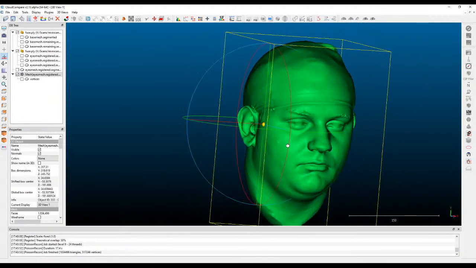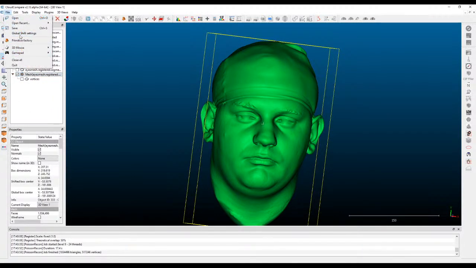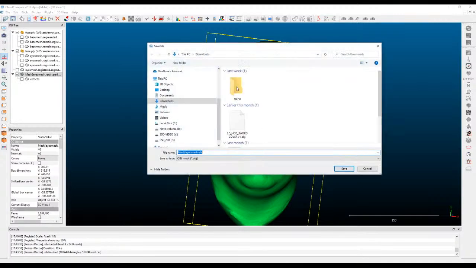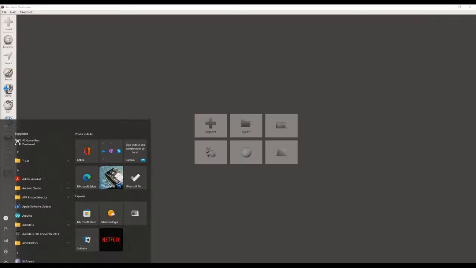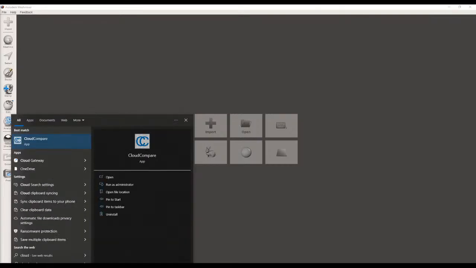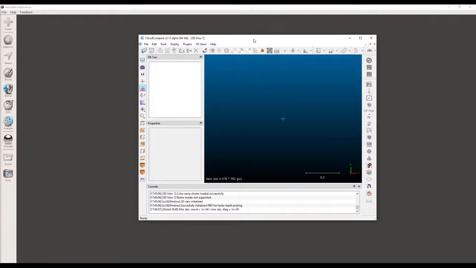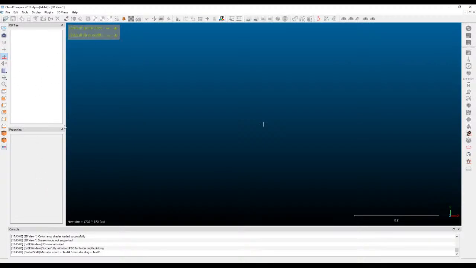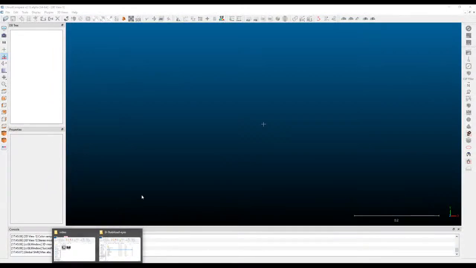So next step will be to export this file, save, and I can save here to downloads. Oops, it crashed. So this usually doesn't happen. And this means we'll have to do everything again.